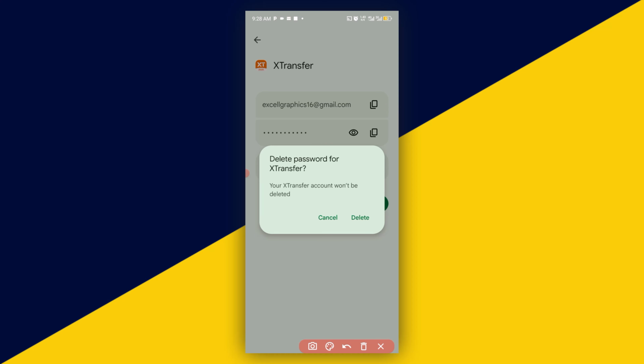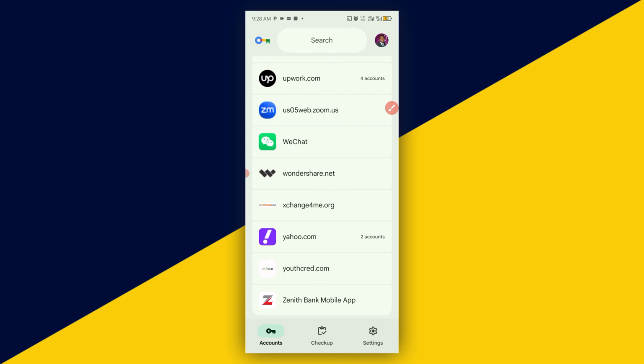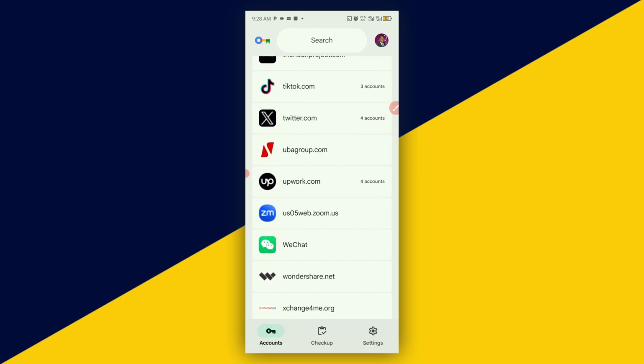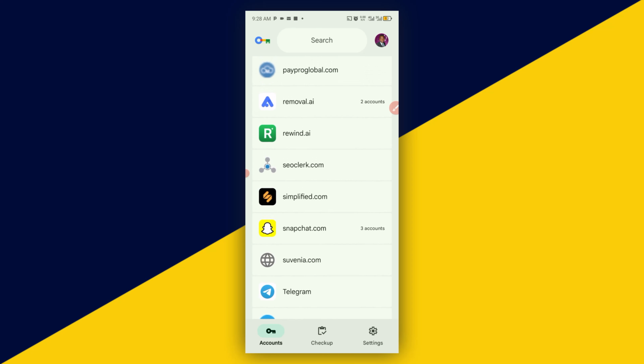Delete password for this account. The account won't be deleted. Go ahead and click on delete. And you are done. You can delete as many unuseful saved passwords as possible from your password manager right here.